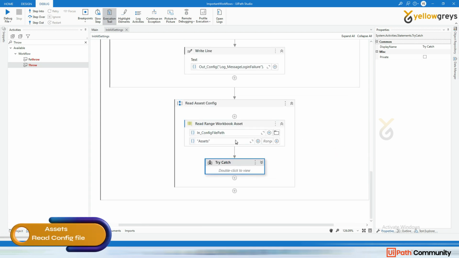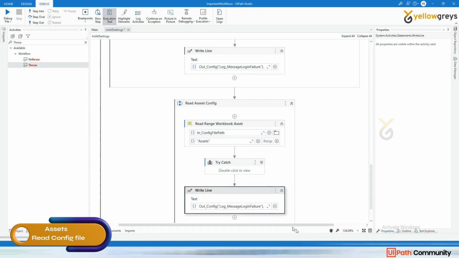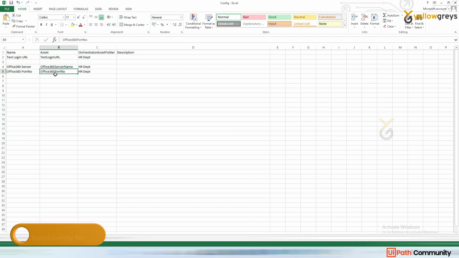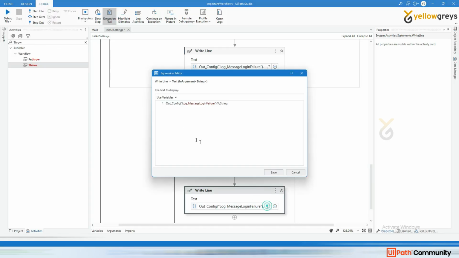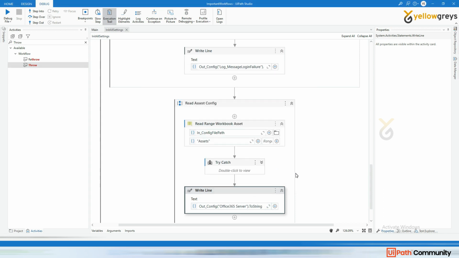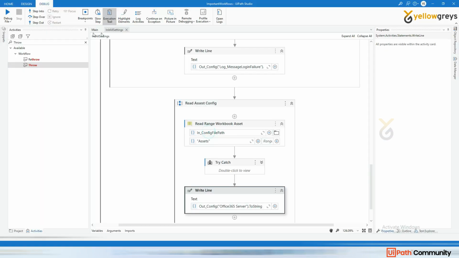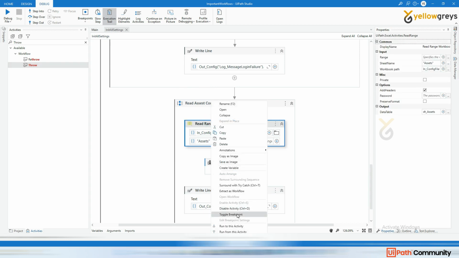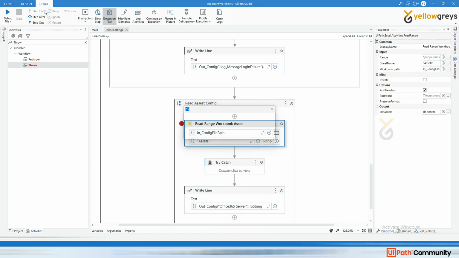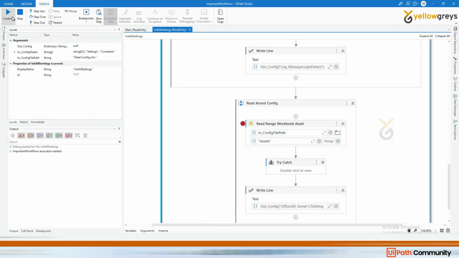So how can I access this asset? Same, like, see here, I can copy the same. So let's say I want to get this particular asset, Office 365 server name, and I can give this key here in the out config, and then I will get this particular asset value. Okay, go and close it, and I will put a breakpoint here, toggle breakpoint, and step into and click on continue.